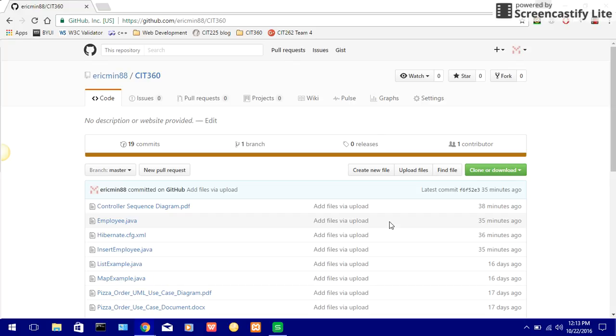So this is the second part of Hibernate. In this part, I'm basically going to create the Java program for things to be sent to the database. This means I'm going to create the objects that I'm going to send to the database.